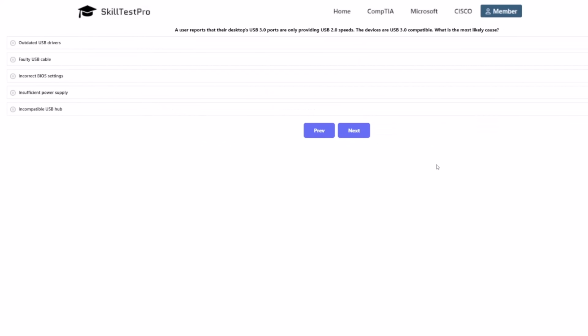A user reports that their desktop's USB 3.0 ports are only providing USB 2.0 speeds. The devices are USB 3.0 compatible. What is the most likely cause? 1. Outdated USB drivers. 2. Faulty USB cable. 3. Incorrect BIOS settings. 4. Insufficient power supply. And 5. Incompatible USB hub.